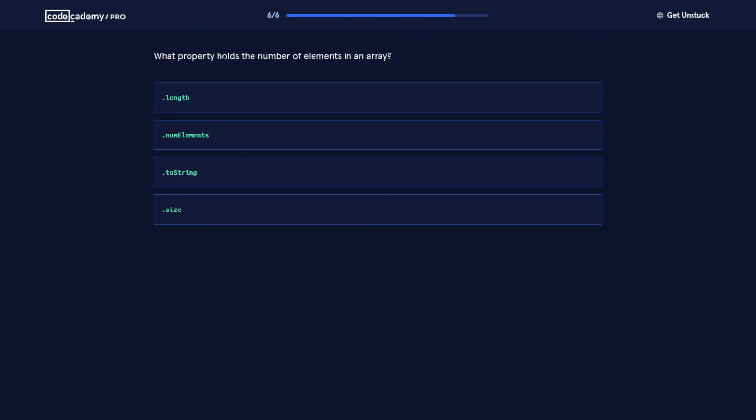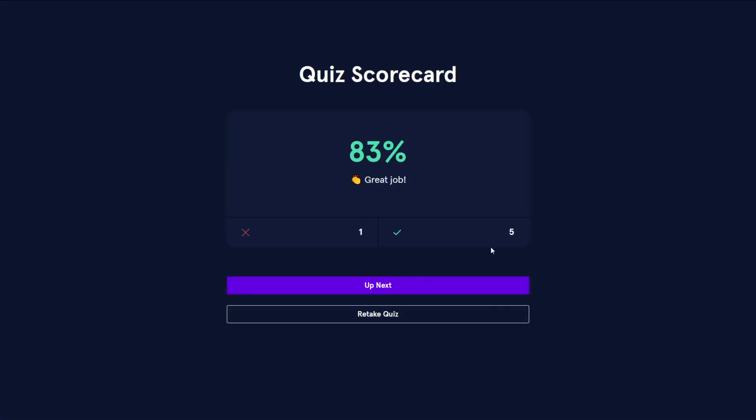Continue. What property holds the number of elements in an array? The dot length one will be. Okay, so continue. This is the end of the quiz on Java arrays.